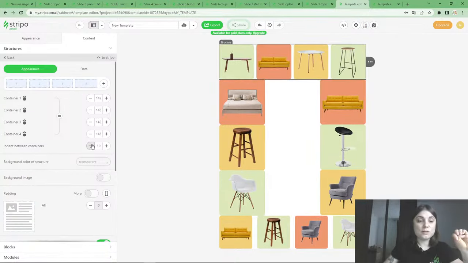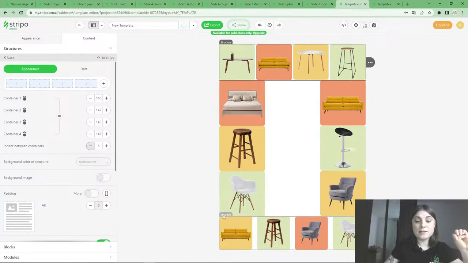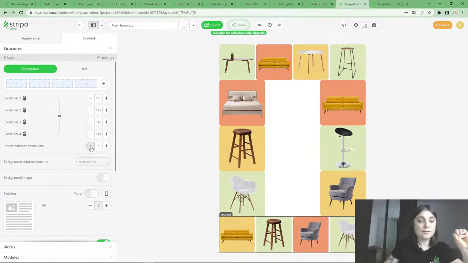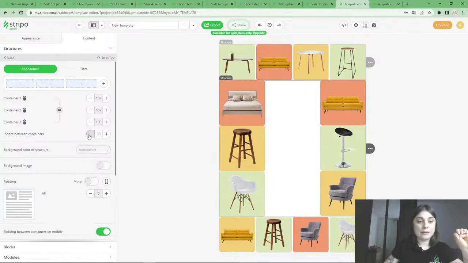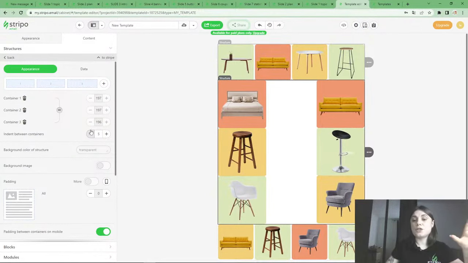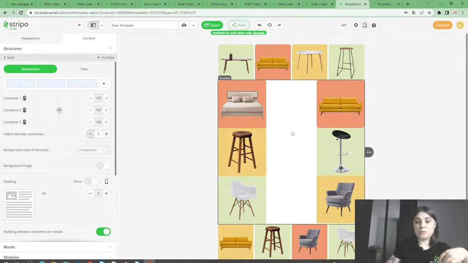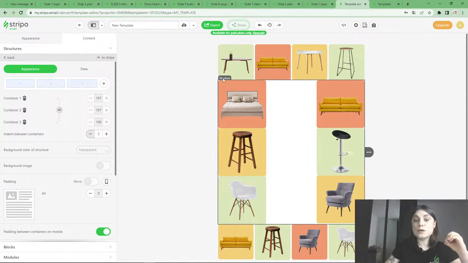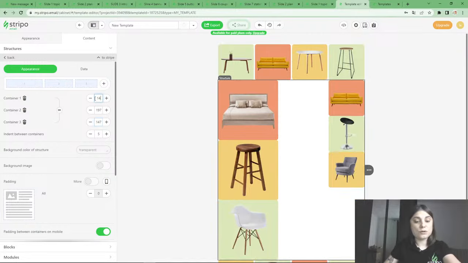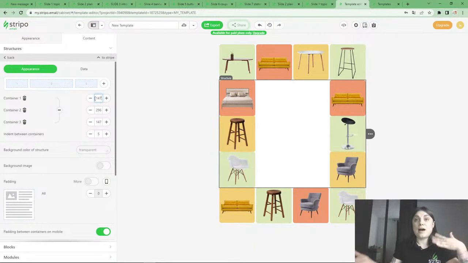And now we need to reduce indents between containers till 5 here and also here. And what I need to do is equalize the width of this side image with the width above and here in the bottom. I need to click on structure, find this container width, put 147 manually and 147 manually, and voila, everything is equalized.